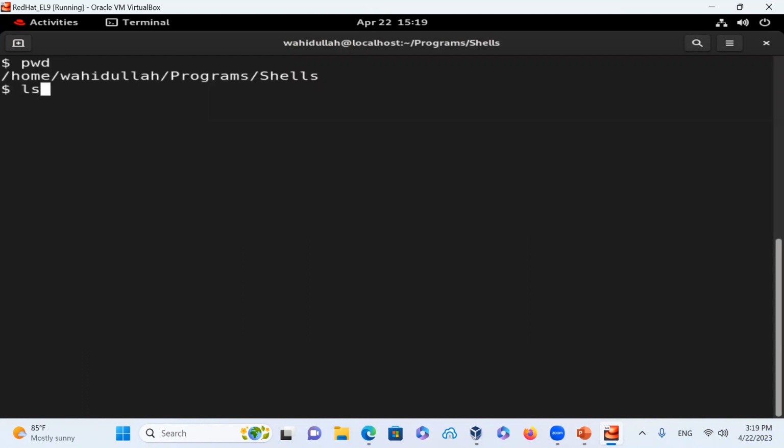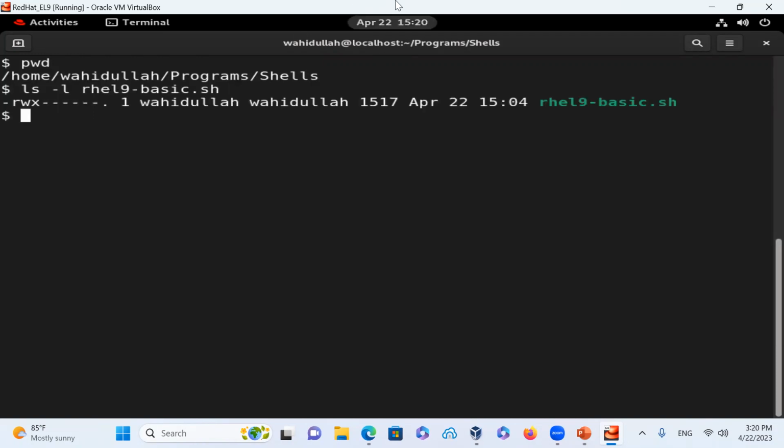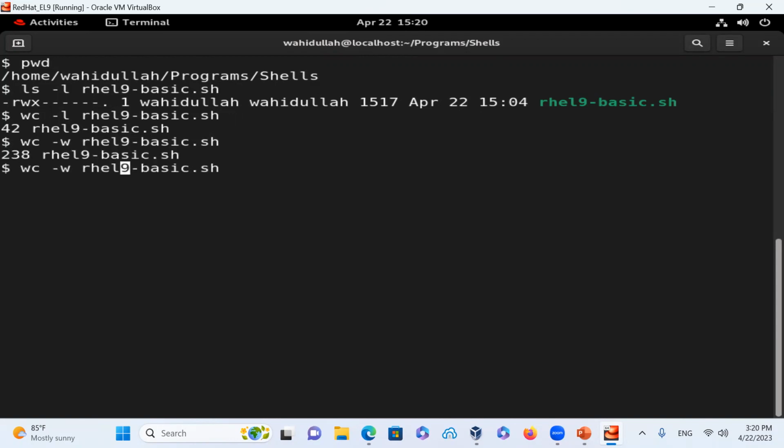In this directory, I already wrote a shell script, which is called RHEL9-basic.sh. And as you can see, this is the script. If I do a word count on it, it is 42 lines, the number of words is 238, and the number of characters is a lot more, about 1500.